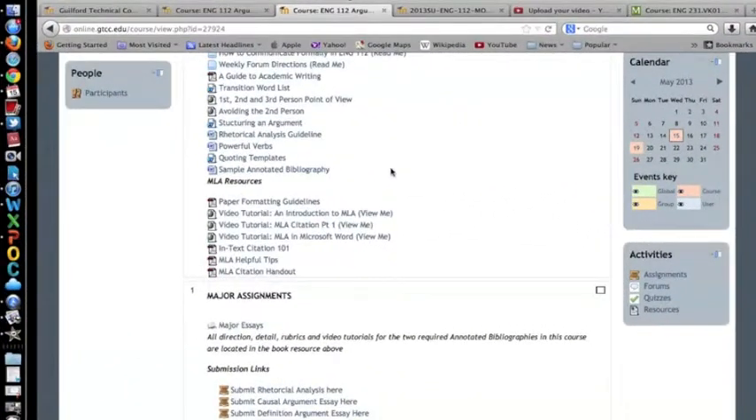The next document is quoting templates. These templates allow you to adopt the phrases into your writing to allow you to effectively integrate quotes. And the last document is sample annotated bibliography.